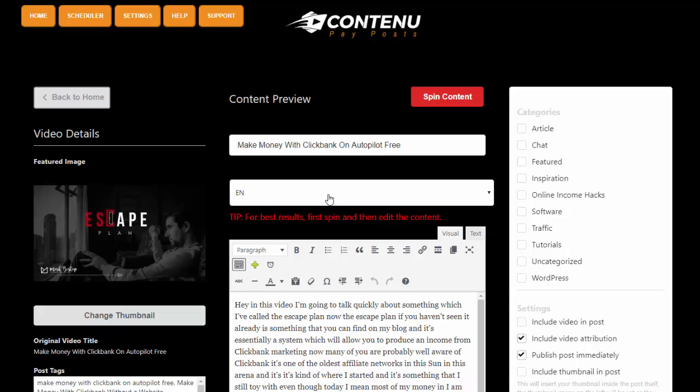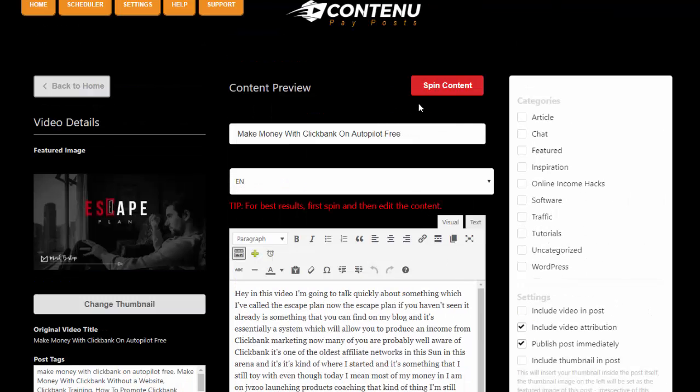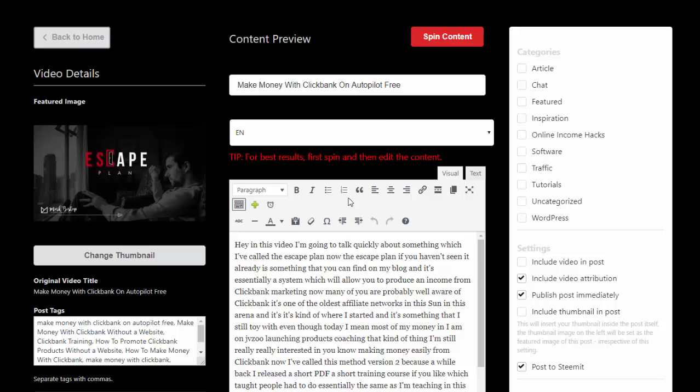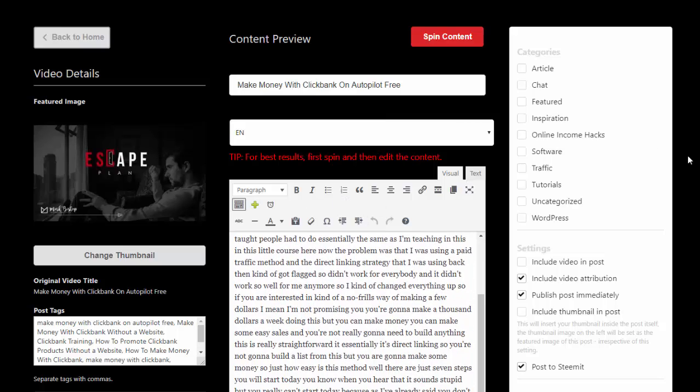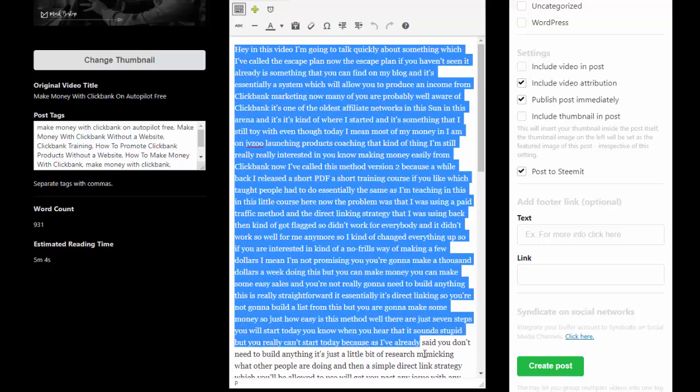Now this is in draft, so you can edit it as much as you like. You'll see it pulls the image, and it pulls the tags relating to this video. As soon as you publish, all those tags are added to your post. Everything you see can be edited. You can even spin the content if you like. The spin content element is built into Continue, so no need for additional software. But in most cases, this text will be 100% unique.